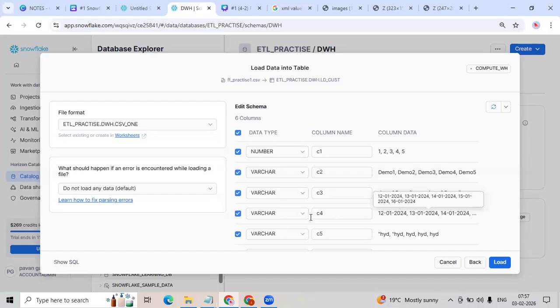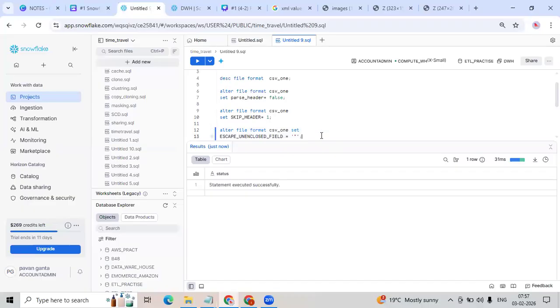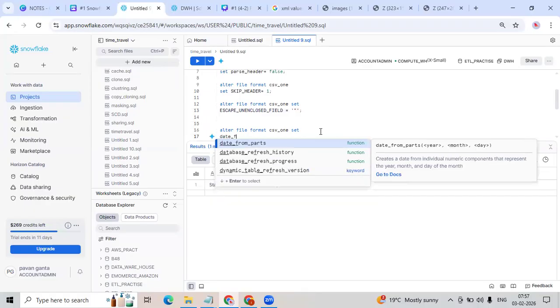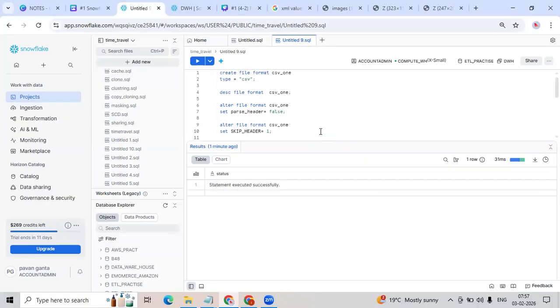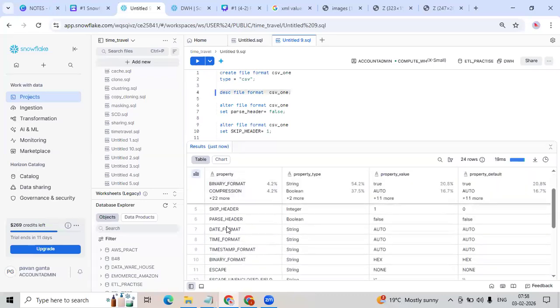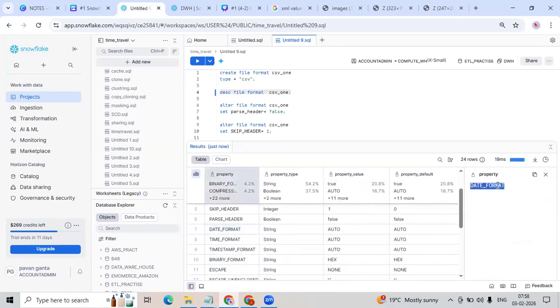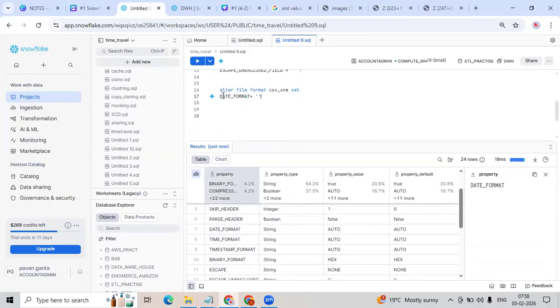Now I don't want to use varchar. I want to use this as a date format. Then what I need to do is add the date format here. So alter table name, set date format. Let me select this date format equal to, what is the date format we are using? DD MM YY.